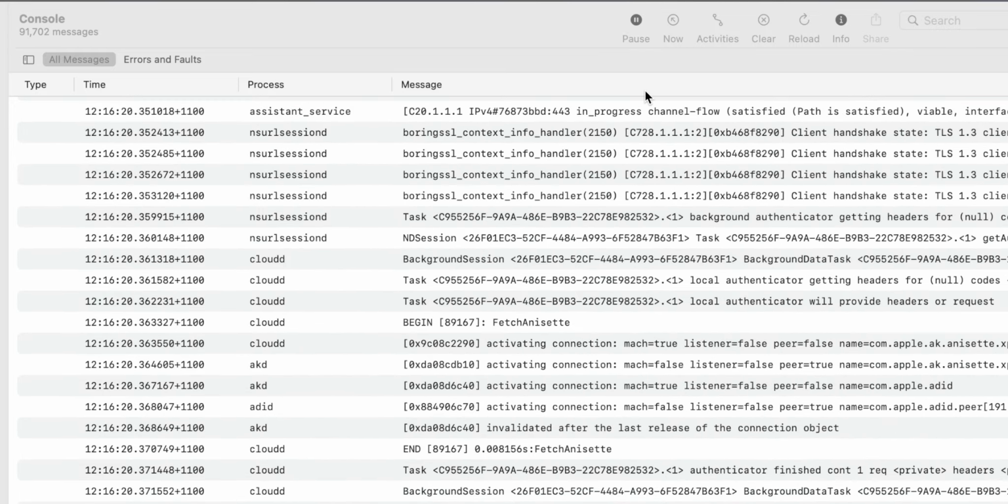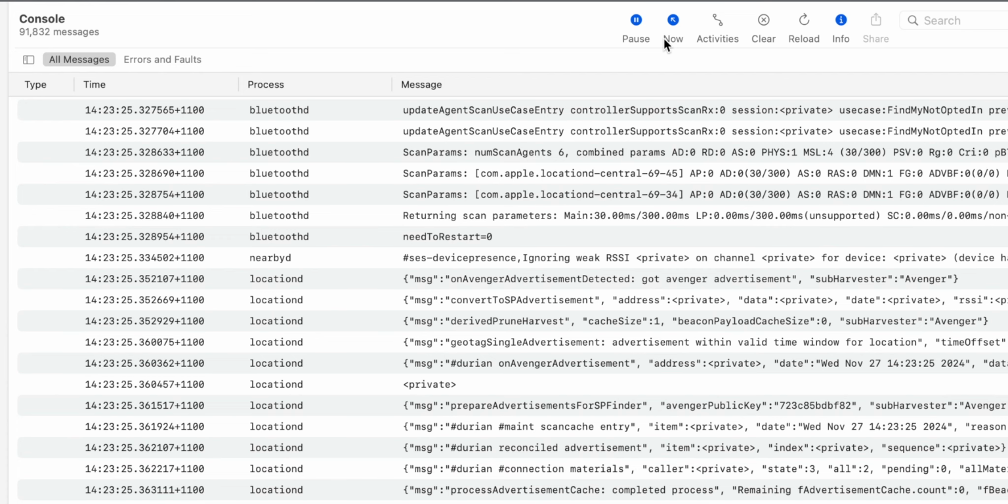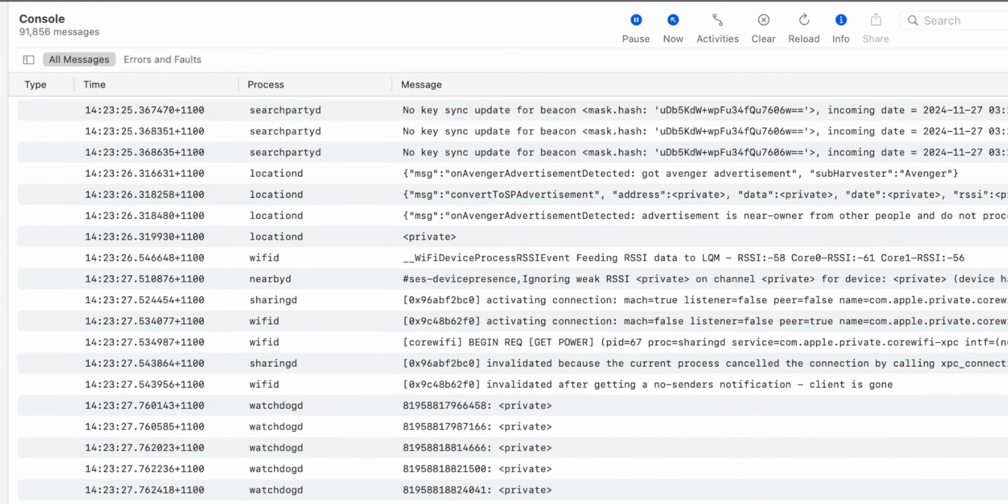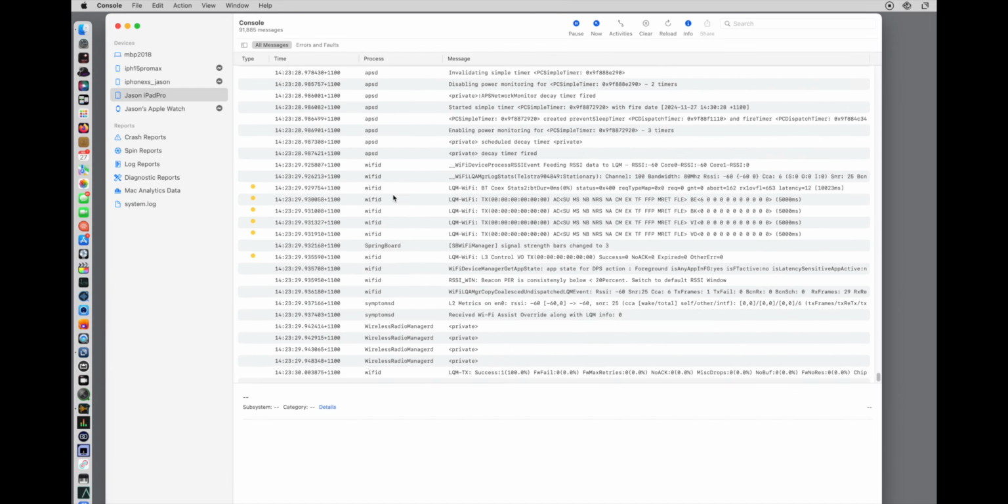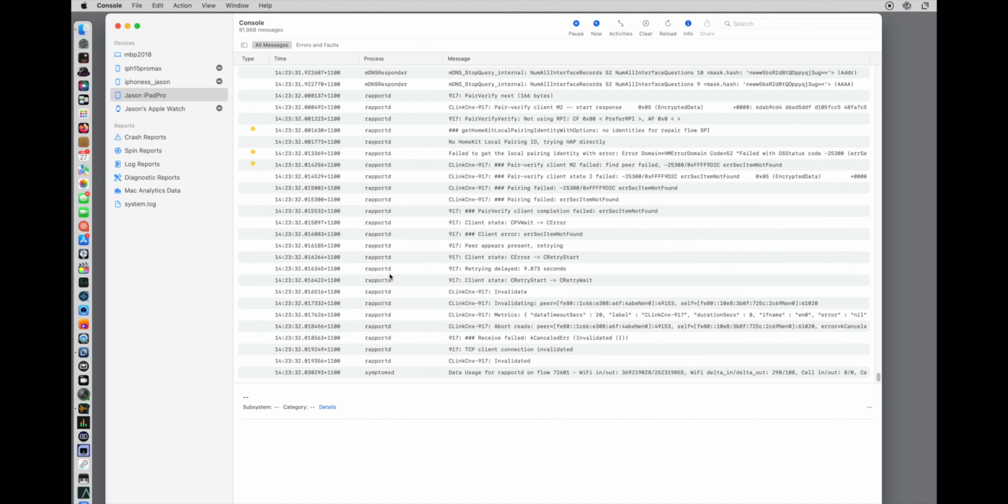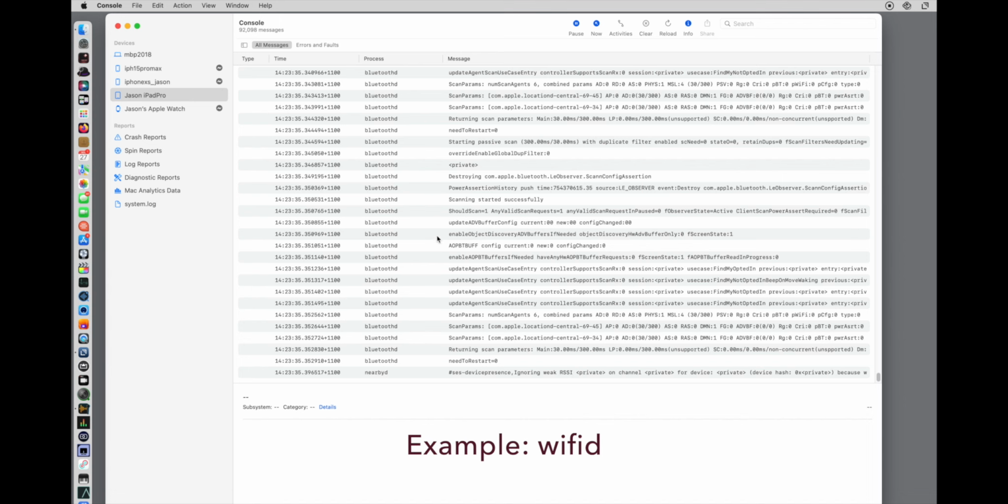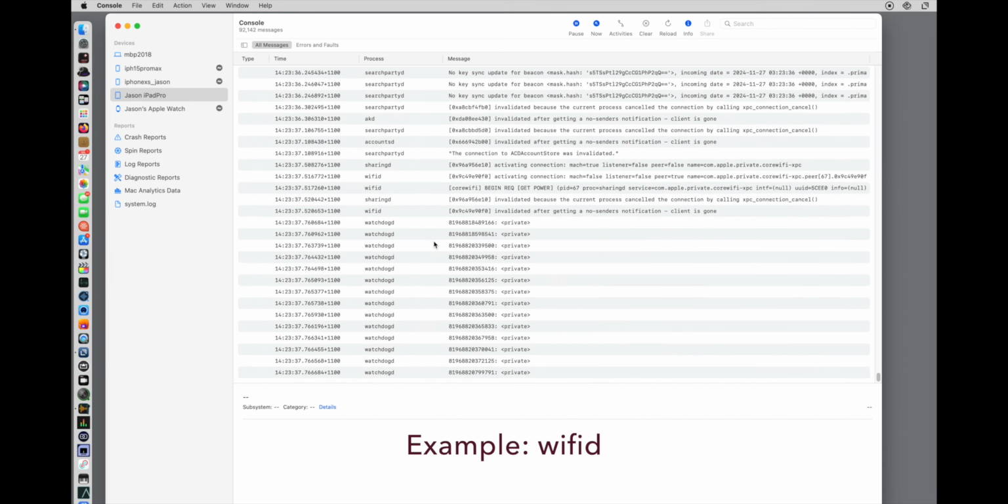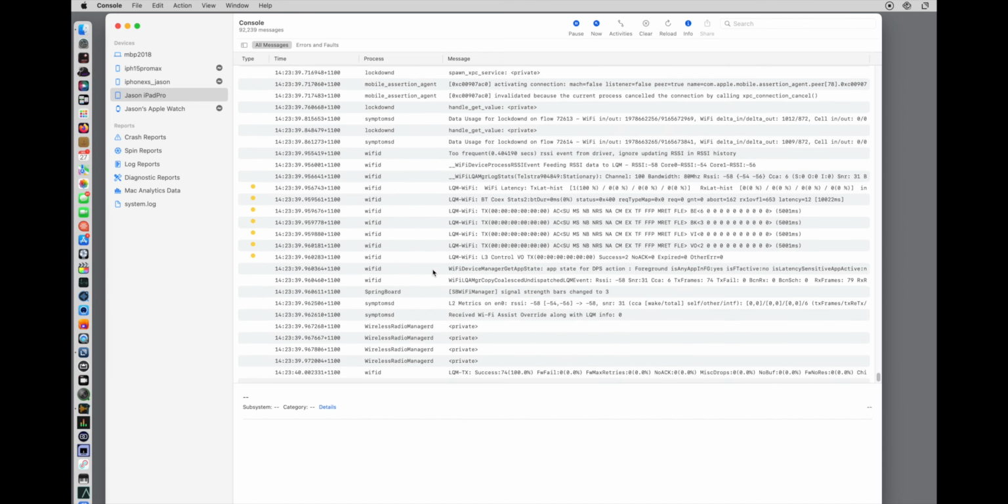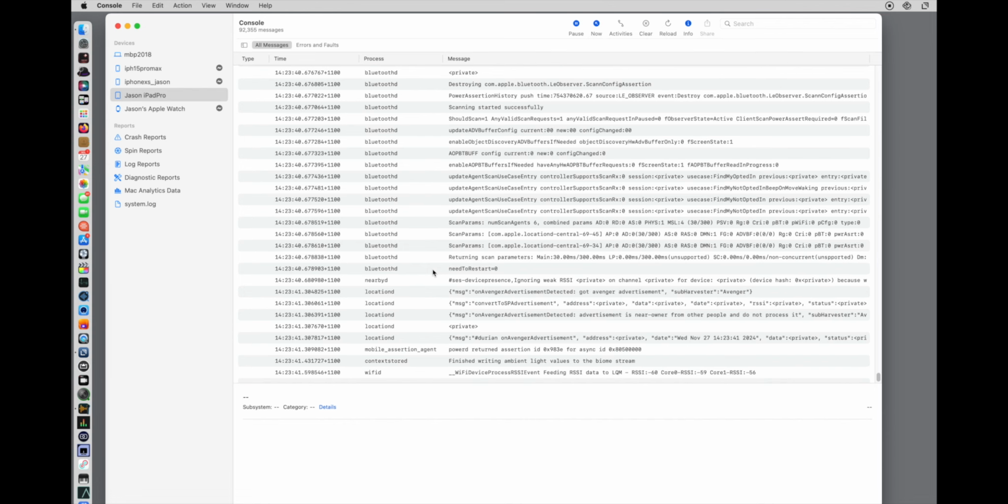So if you click Now, it goes to the latest. And then you can see all these background processes that the iPad is constantly doing, like checking for how strong the Wi-Fi signal is, and making sure that apps don't use too many resources.